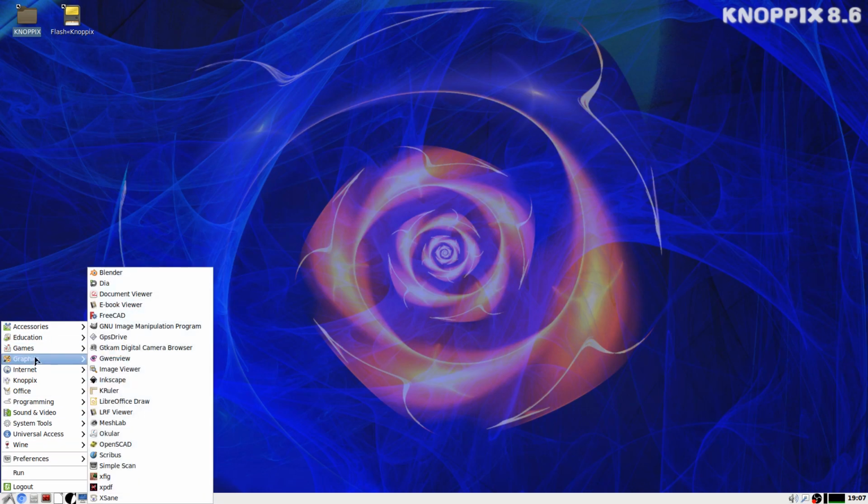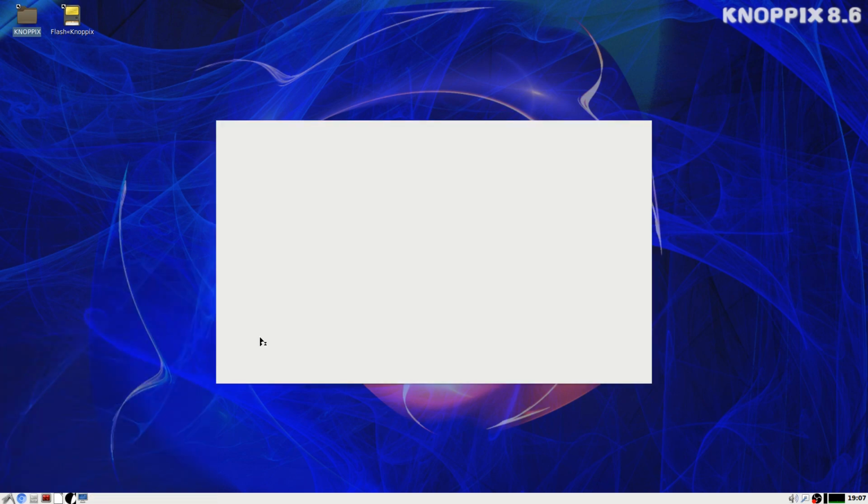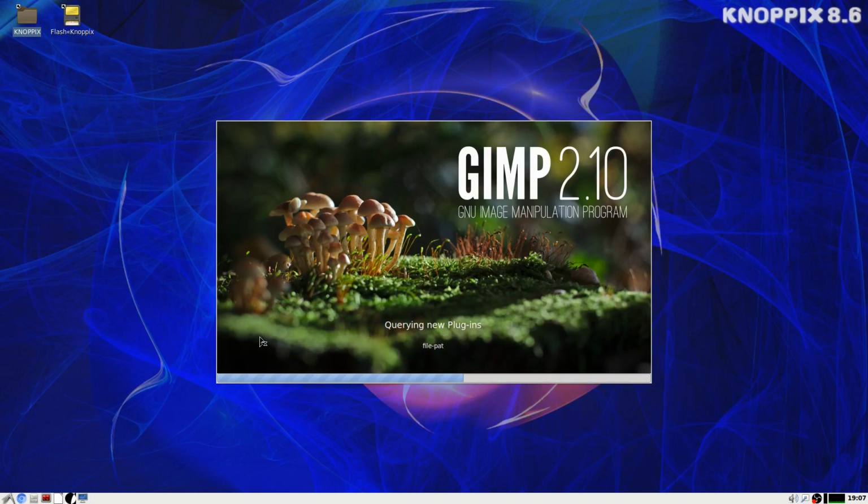Where else are we? Let's do graphics. OpenSCAD, Scribus for desktop publishing, Xsane for scanning. GIMP, what version of GIMP is this? Let's have a look, we'll soon find out. And some KDE stuff there. Considering this is running from a USB key, I don't think it's doing too badly, personally. What do you reckon?